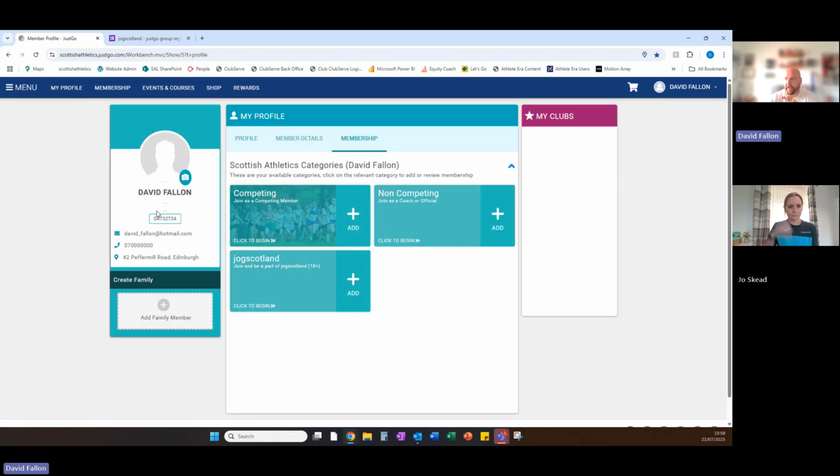So when you log in for the first time, you can see that you're not linked to any club here under this My Club section. Now, when we do link you to your club, this is the first and easiest way to check what clubs you're linked to. So the fact that that's blank shows us that we're not linked to anyone.